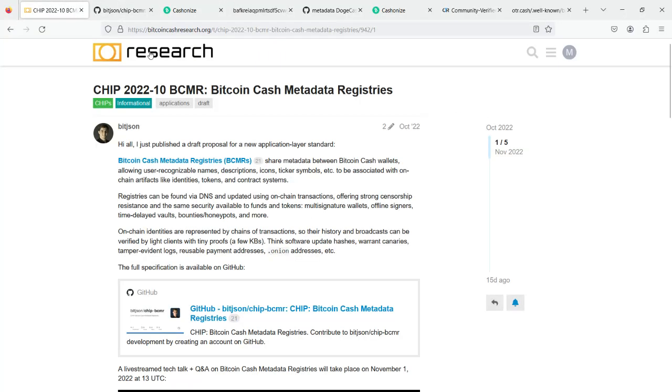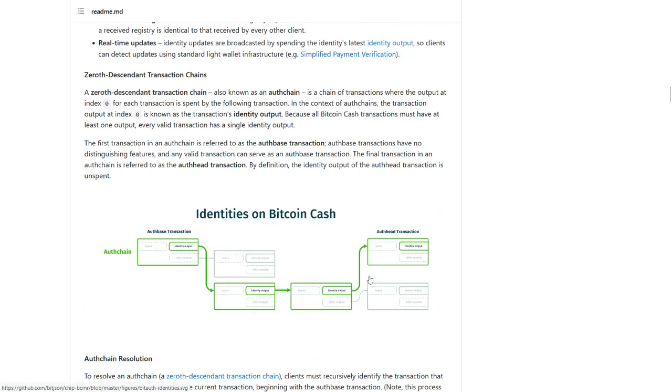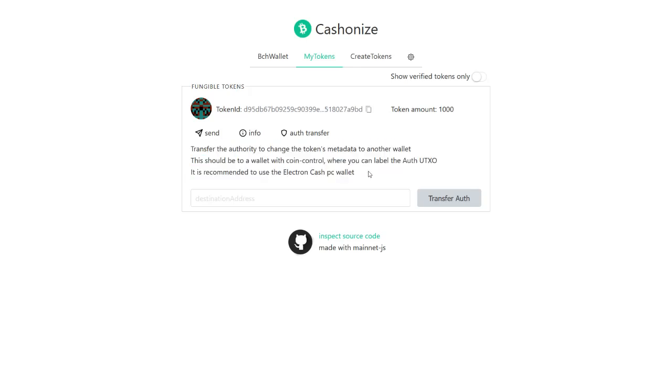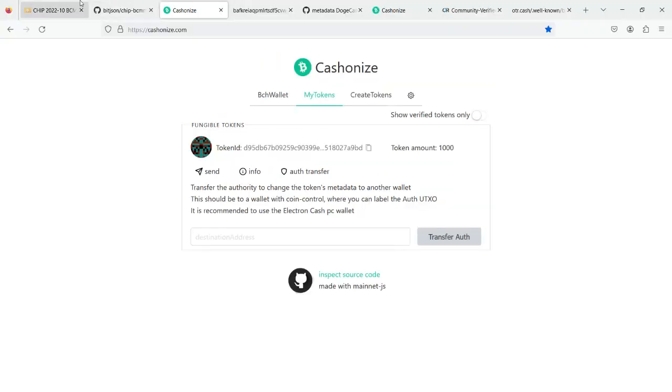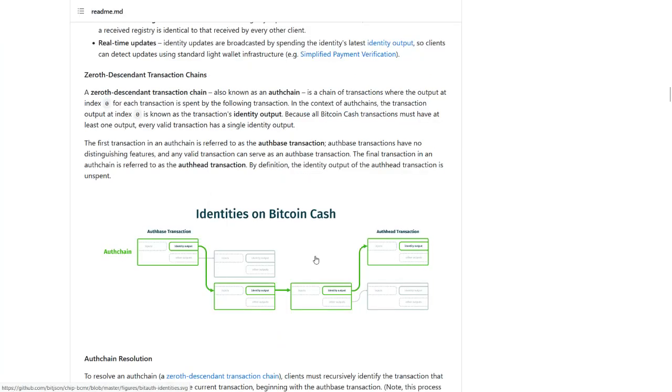So this is how you can control your auth chain, like this, how you control the first output. And if you press on this, you can read this information and set the destination address to make an auth transfer and to keep your authentication or the authorization to update metadata of your token safe.